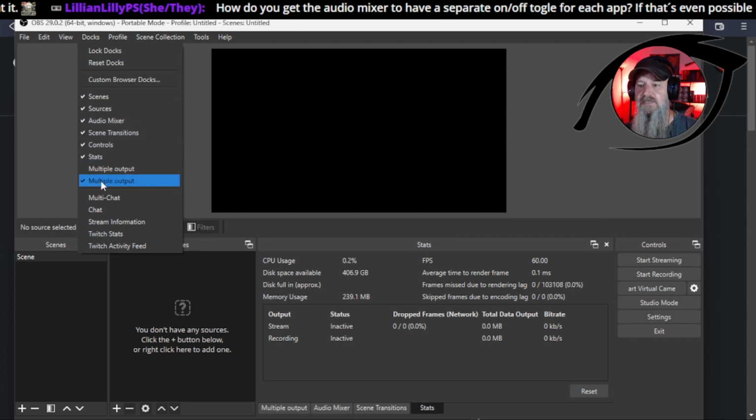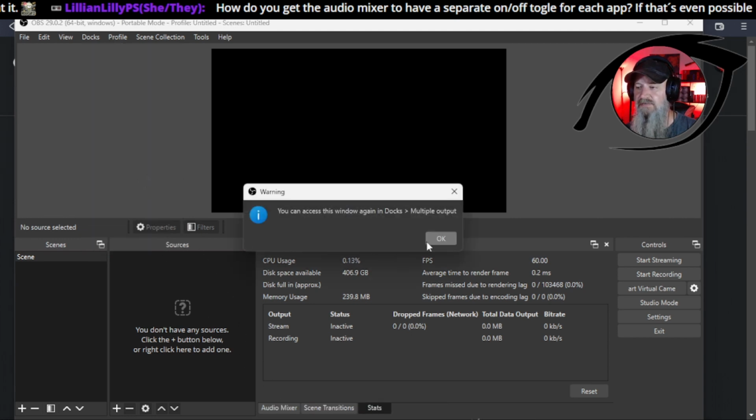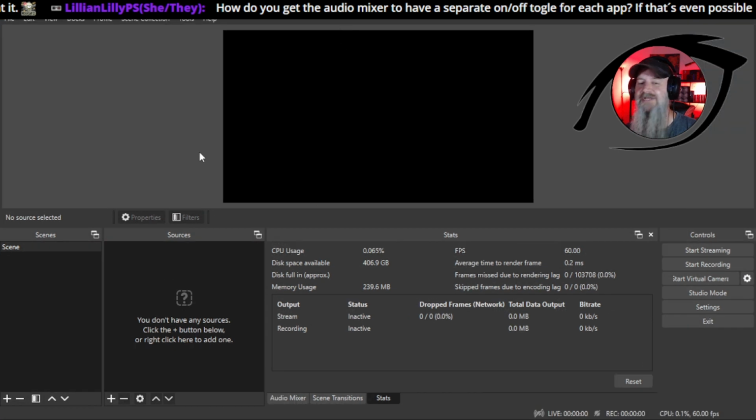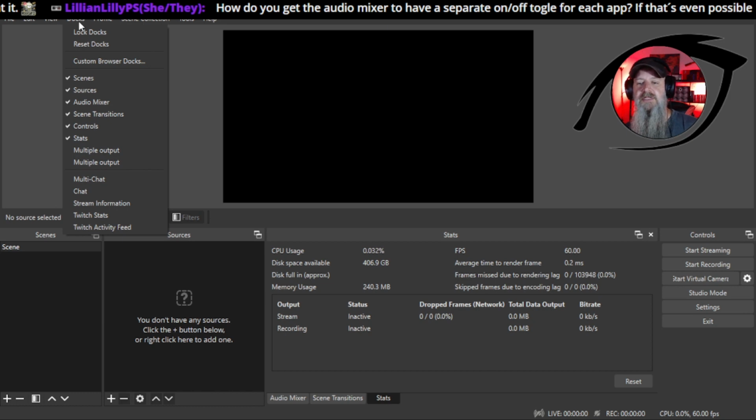And then the multiple output, which is a tutorial I covered earlier. So we're not going to worry about that. I'm going to go ahead and turn that one off. So now this is basically what you're greeted with. Now, if you do have the Twitch information, like I told you before, you're going to have the activity feed that'll pop up, the Twitch stats will pop up, and the chat will pop up, as you saw.